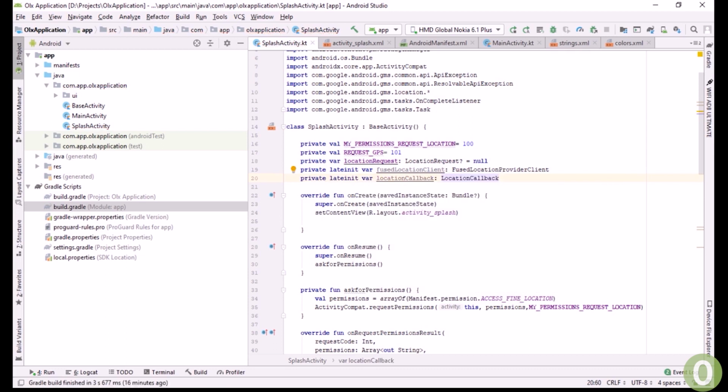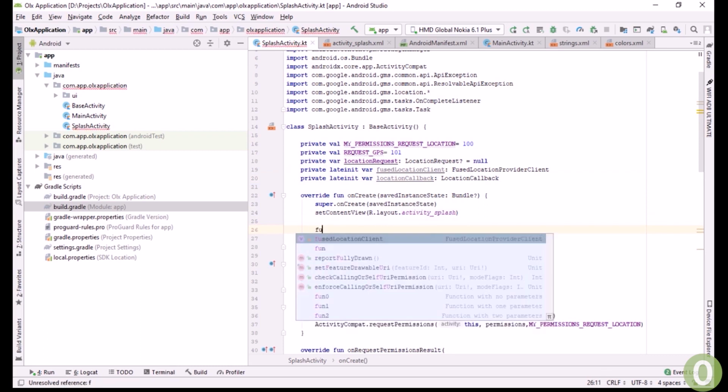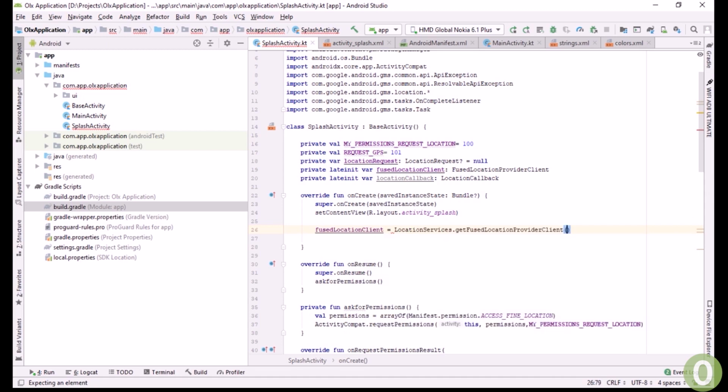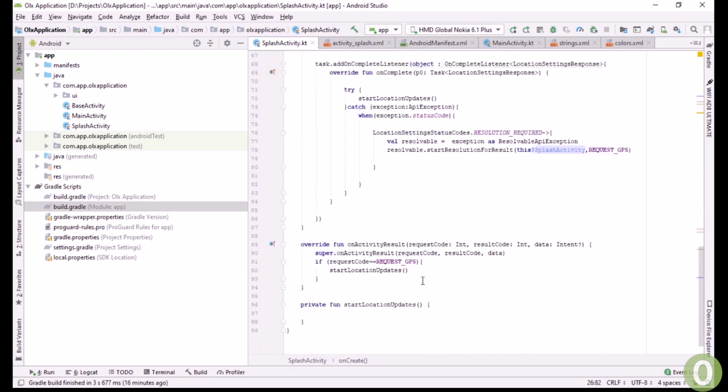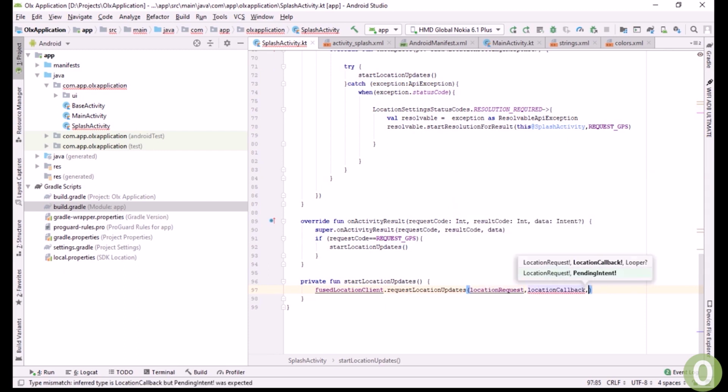And it's LocationCallback. So in the onCreate method, I need to initialize the fused location client here, with LocationServices.getFusedLocationProviderClient(this). So I initialize my fused location client here. Now I'm getting back to the start location update method, and in this method I'm going to write fusedLocationClient.requestLocationUpdates, and pass the location request, comma, the location callback, and not any intent I needed, so I will write null here. So now it will start the location updates.